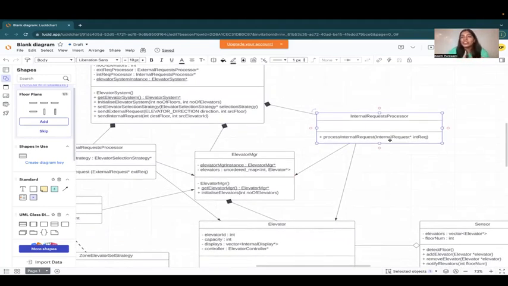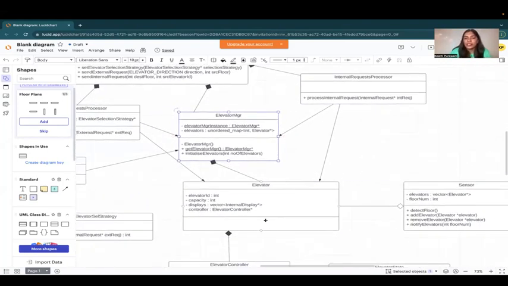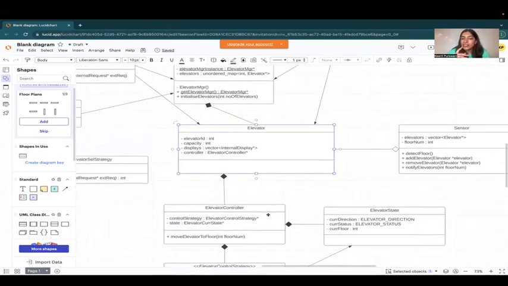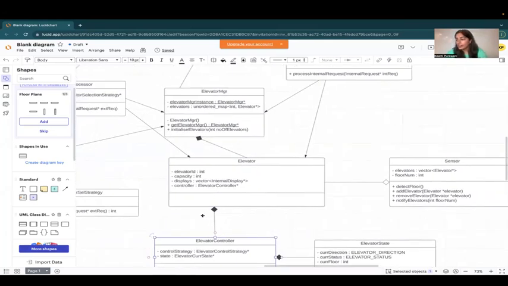It already knows which elevator I am in, right? Because I am inside there. So it goes to the elevator manager. It says that this is the elevator ID. You give me the elevator object. Then it goes to the elevator object and says that you start moving in the direction the request has come. You take the request, right? Who is taking the movement request? The elevator controller. Correct?